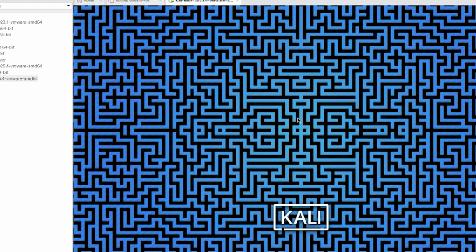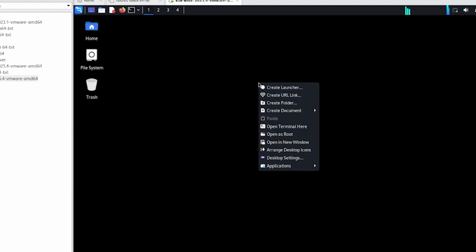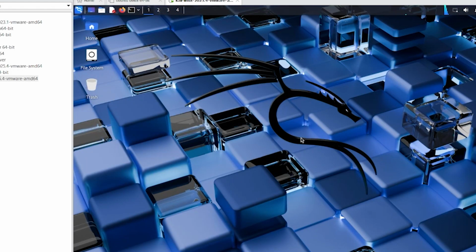Kali. Now we have installed the latest version of Kali Linux and we solved the mouse problem.